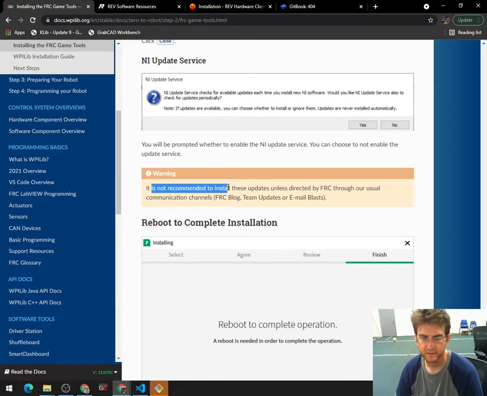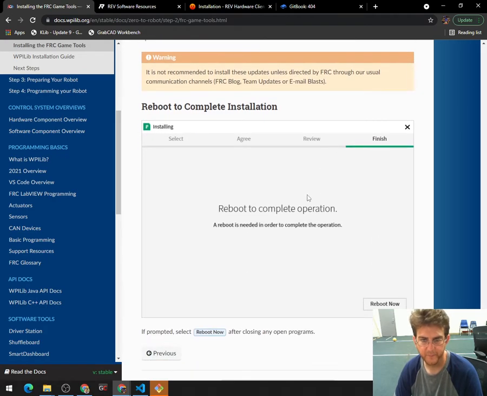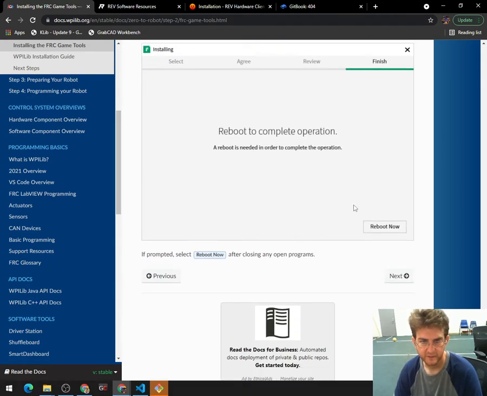Okay. Oh, it just says mainly you turn off the update service, because this is the version, and they'll give you new versions if there's some problems, and you'll have to reboot. So that's installing the FRC game tools.